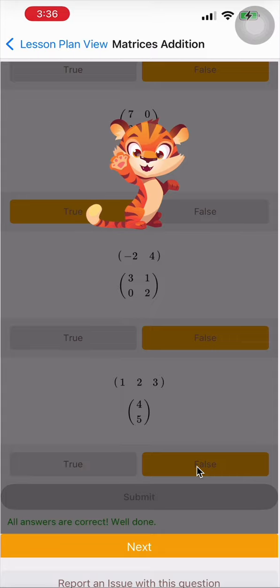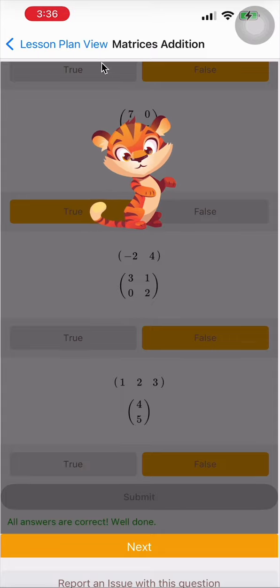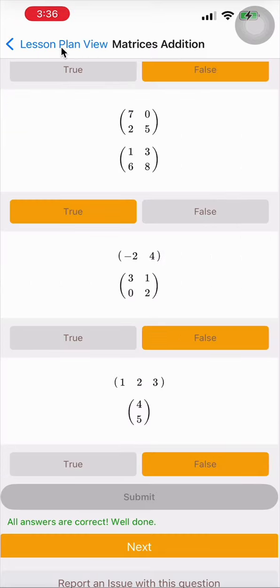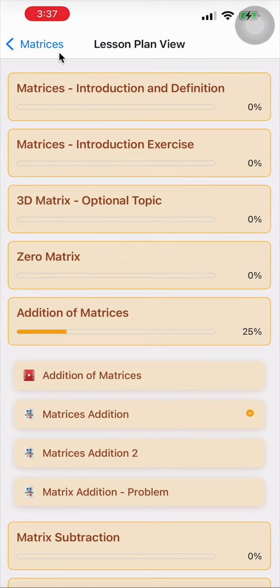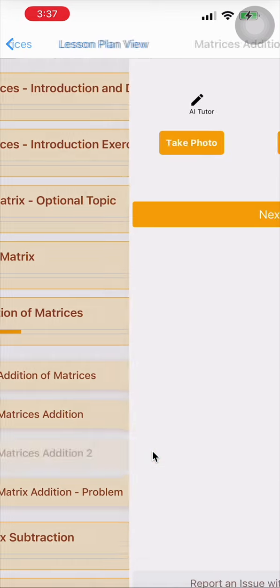So once you get your question correct, you can always go back to your lesson plan. If you click on this again, you can see that this yellow tick now appears because you answered it correctly. Now let's try another question, matrix addition 2.